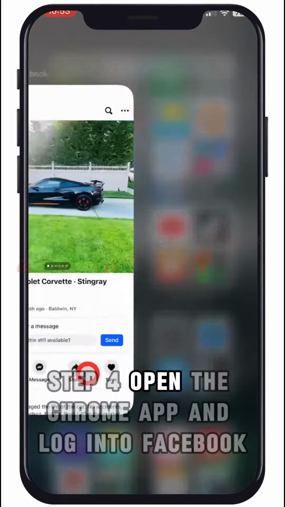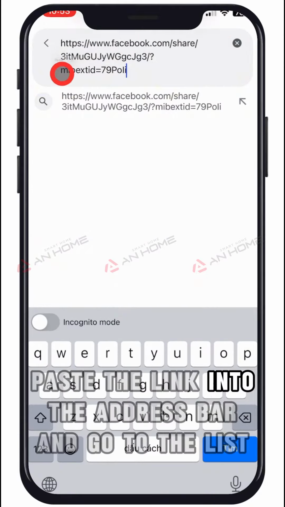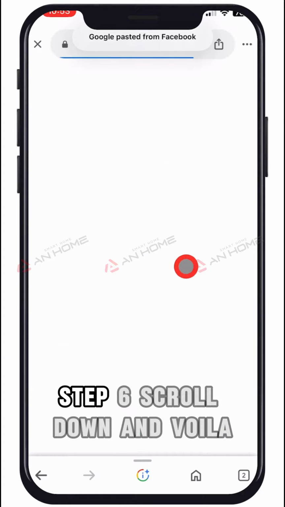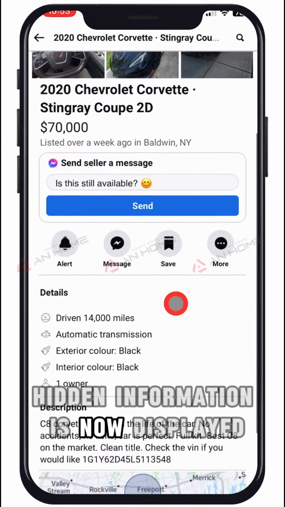Step 4. Open the Chrome app and log into Facebook. Step 5. Paste the link into the address bar and go to the list. Step 6. Scroll down and voila! Hidden information is now displayed.